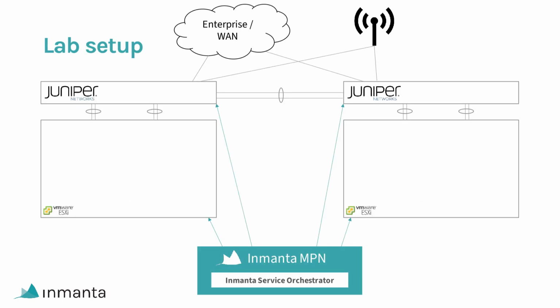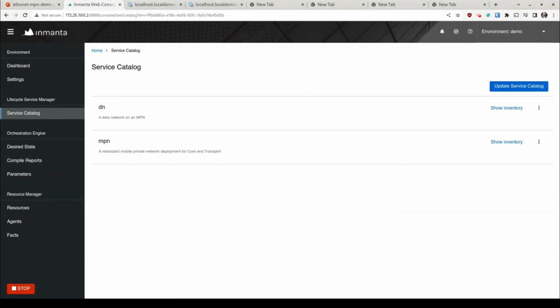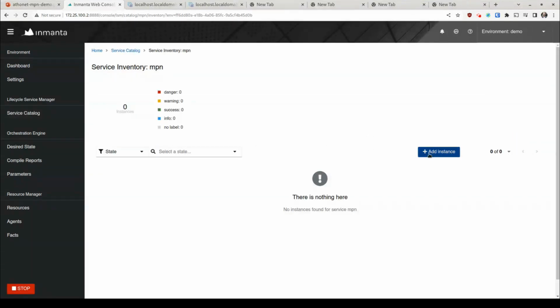The lab setup for this demo consists of 2 empty servers, 2 Juniper Layer 3 switches, all orchestrated by the Inmanta service orchestrator. And this is where the demo starts. Here we have the Inmanta service orchestrator dashboard, and we're in the service catalog. There are 2 services here. One, the MPN deployment that explicitly deploys to the servers and the switches. And then on top of this MPN deployment, we can add additional data networks. So let's start by deploying one MPN.